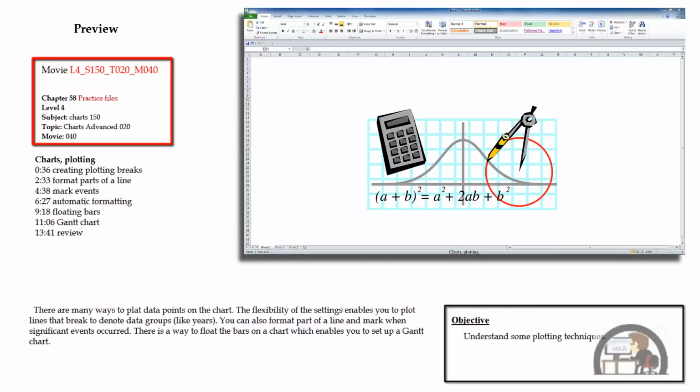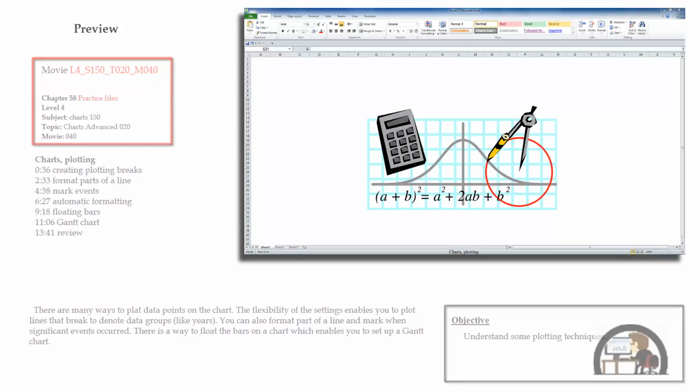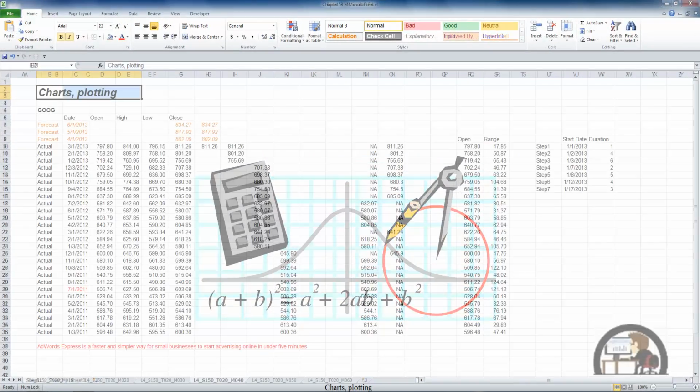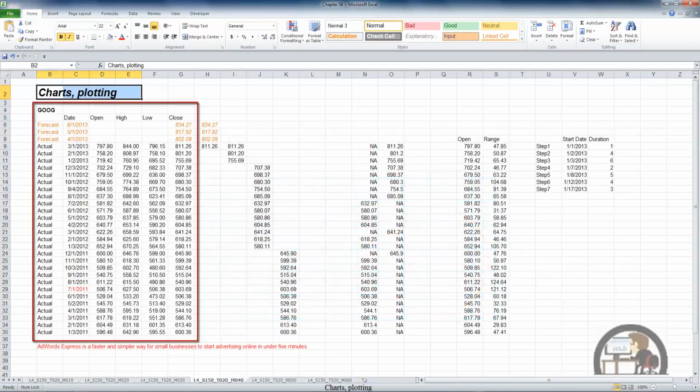We're also going to use a technique that allows us to automatically format certain data points that match certain criteria. We're going to build a chart with floating bars, and then we're going to use that technique to build a Gantt chart.